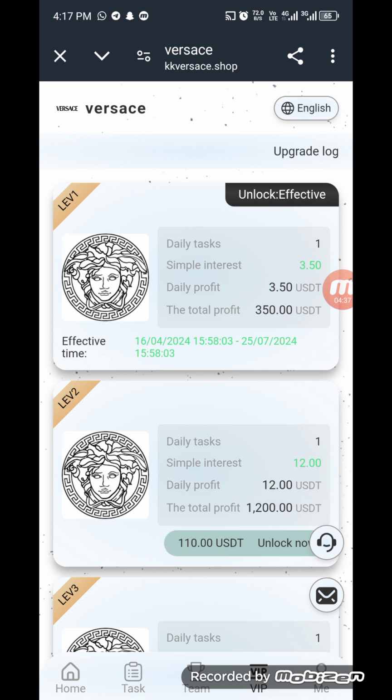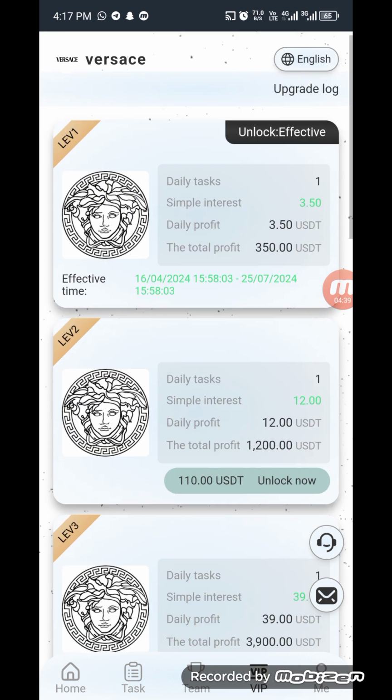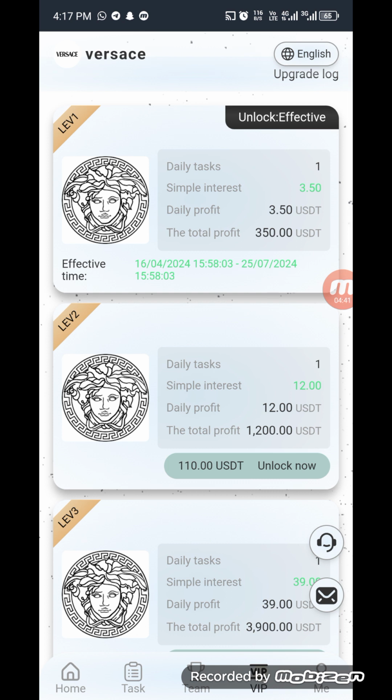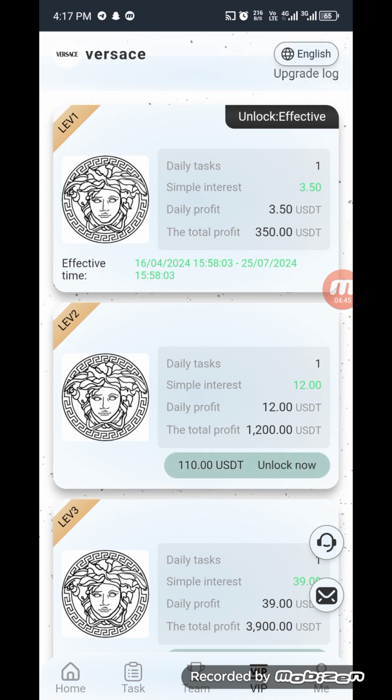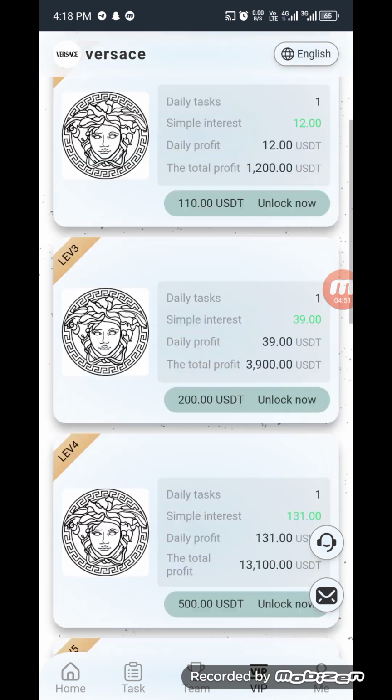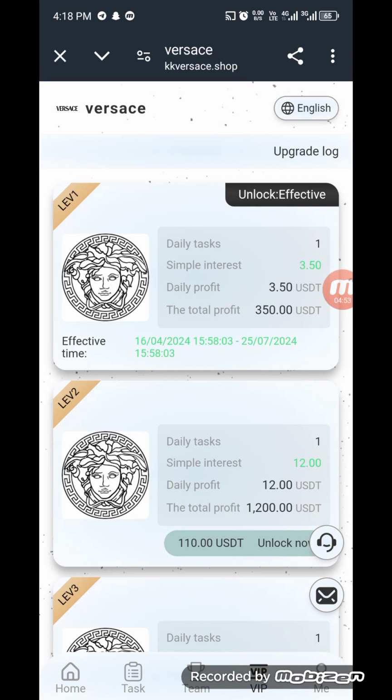You can also increase your VIP task here by clicking on VIP level 2 task. If you want to unlock more features, you can unlock them. For example, if you want to invest 110 USDT, then you can unlock the level 2 feature here, and you can earn more USDT by unlocking more features.